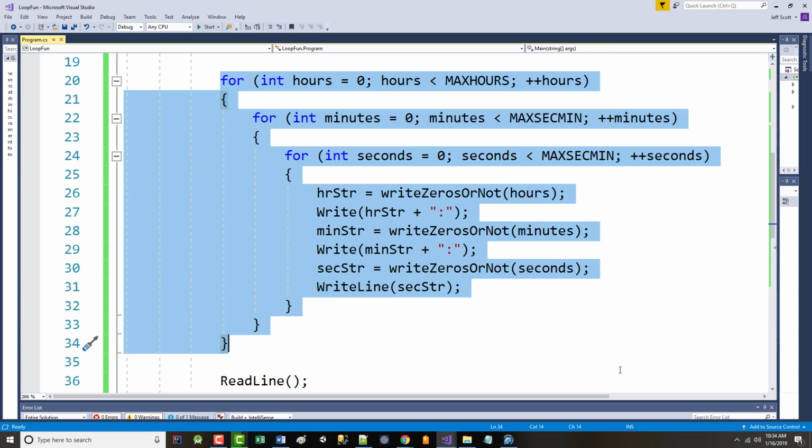Then this test fails, so it goes back up to this one. So then it goes 0, 0, 0, 1, 0, 0. And it does that, and it keeps doing that. Eventually it gets down to 0, 0, 59, 59, and next it'll go 0, 1, 0, 0, 0, 0. Just like a clock would go. All right, and that's exactly what this program does. I don't remember, I think it's 86,400 seconds in a day. I could be wrong, but whatever it is, 60 times 24.